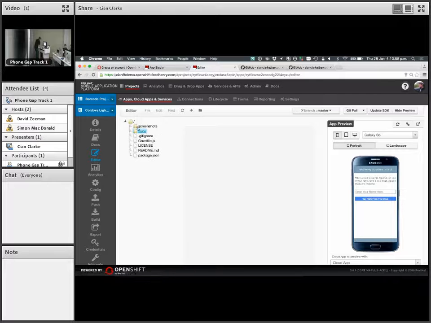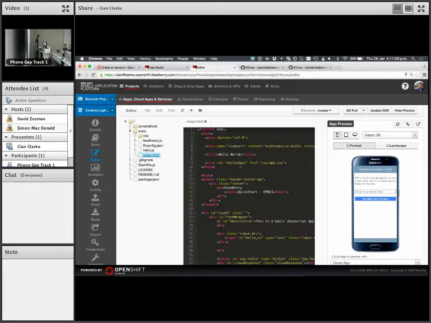So we see our app over here. And like a lot of Cordova apps, we've got a www directory. So we're going to expand this and open index.html.